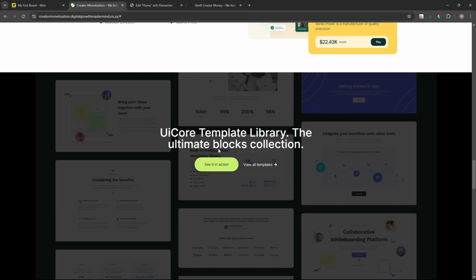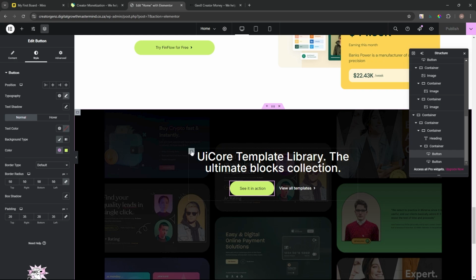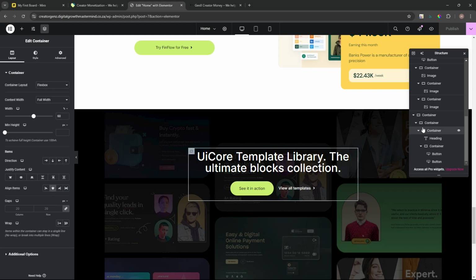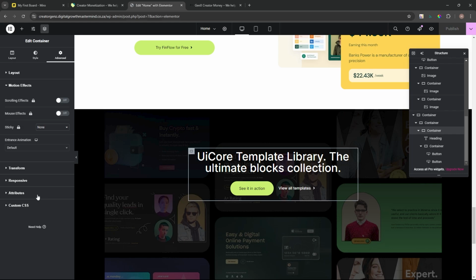But now we want it to have this scrolling effect. So for the scrolling effect, we select this container, and we go to advanced and go to motion effects. This one is tricky because if you check here, it says pro. So you come here and make it sticky and keep it at the top.